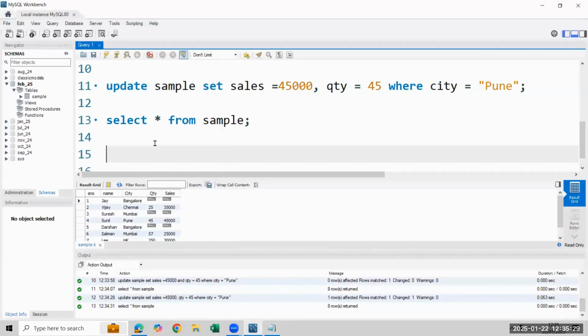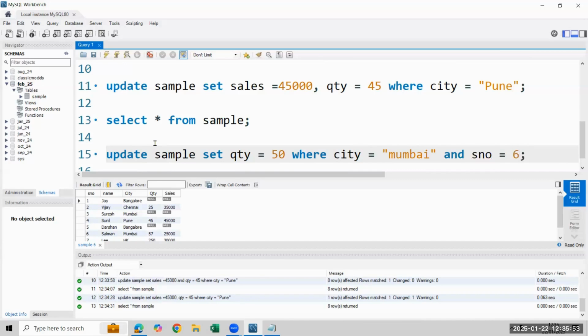So what am I going to use? I'm going to use update sample set quantity equals to 50 where city equals to Mumbai, and then what else do I need? Serial number equals to 6. In this scenario, you will be using the AND operator. In the where clause, the AND operator will come. Before where, whatever you are doing, you will be using a comma.